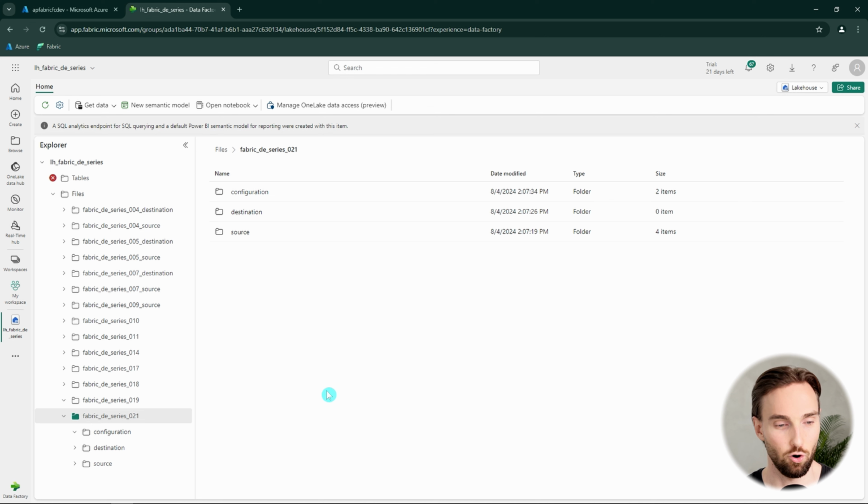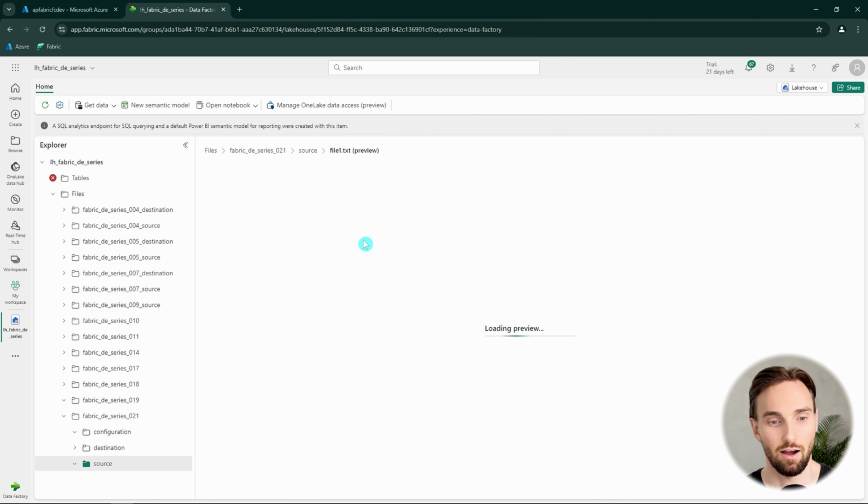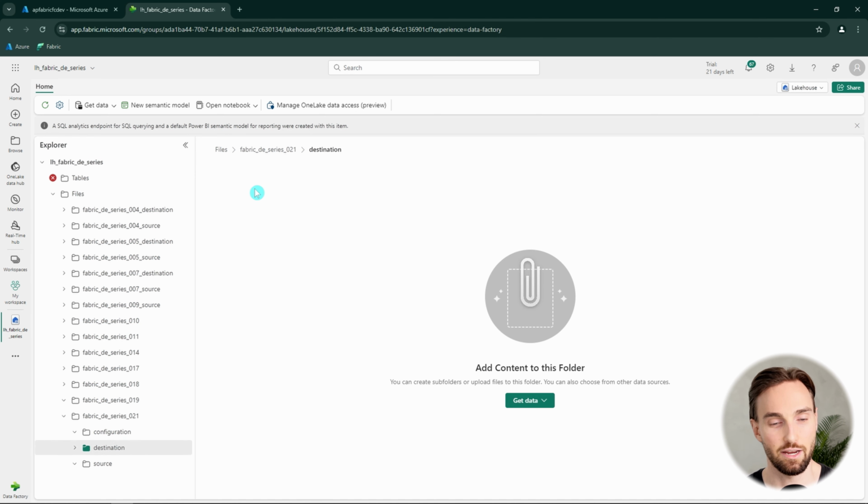Now I have Fabric open here and I have my Lakehouse open. In this Lakehouse I have created a new folder called Fabric DE Series 21, and in that folder I have three subfolders: a configuration folder, a destination folder, and a source folder. Let's start from the source folder. In the source folder I have 4 txt files. In these files I just have some random content, since the content doesn't really matter, since we are going to just use the binary copy in this demo today. And today I would like to copy these files from our source folder to our destination folder.